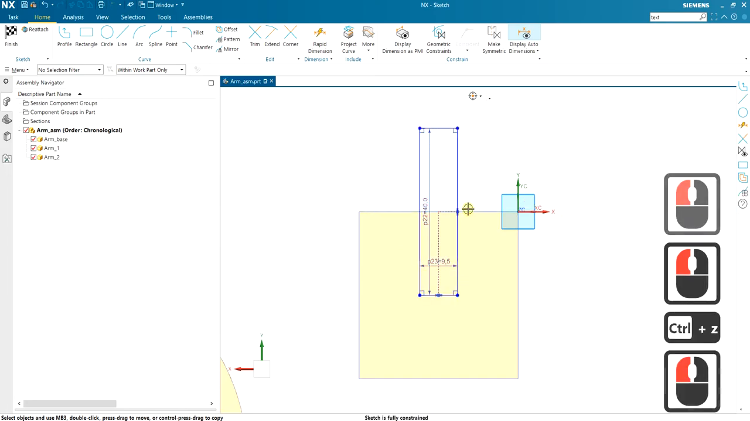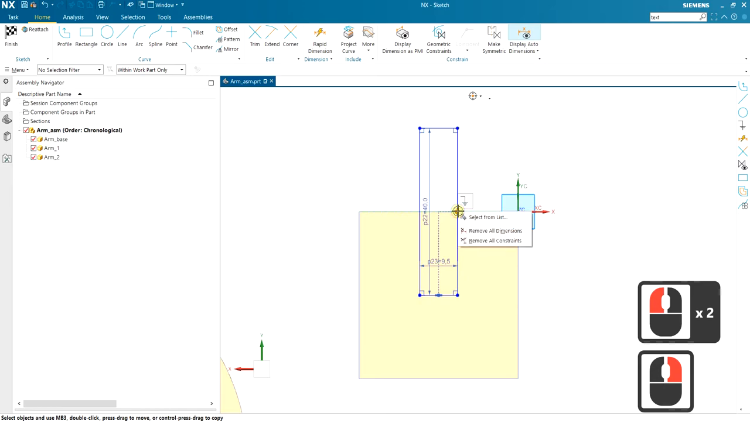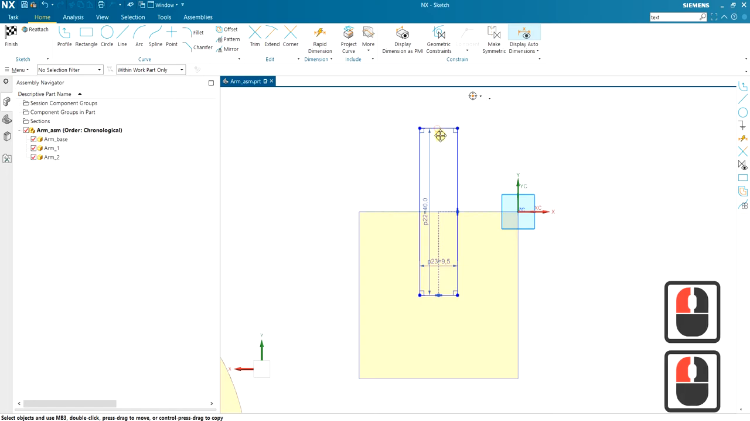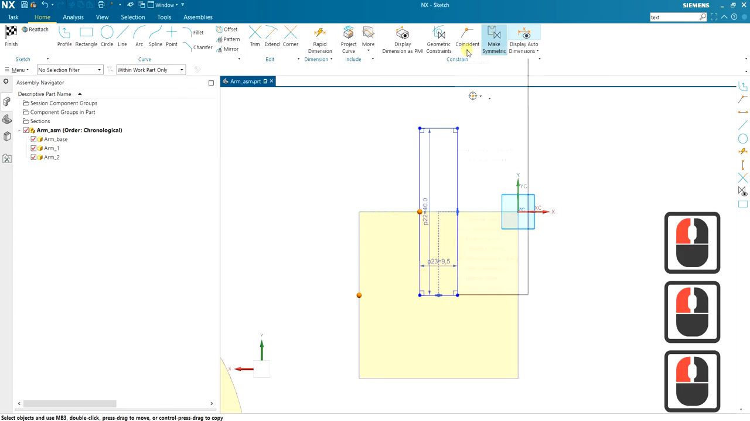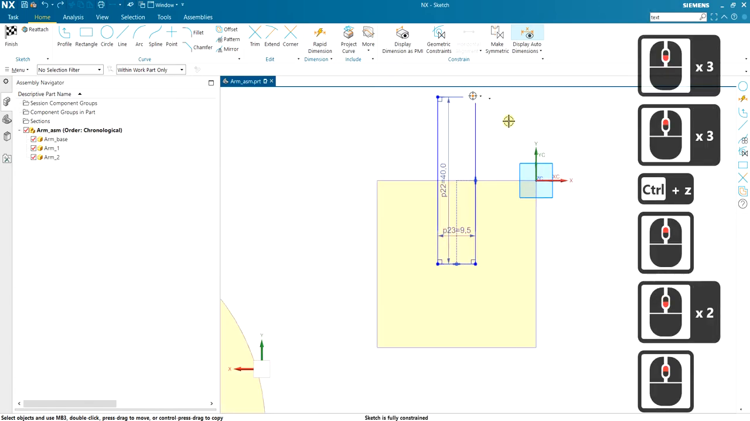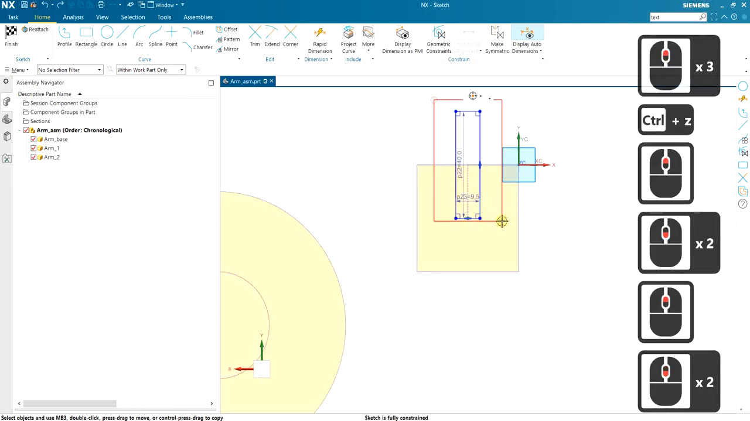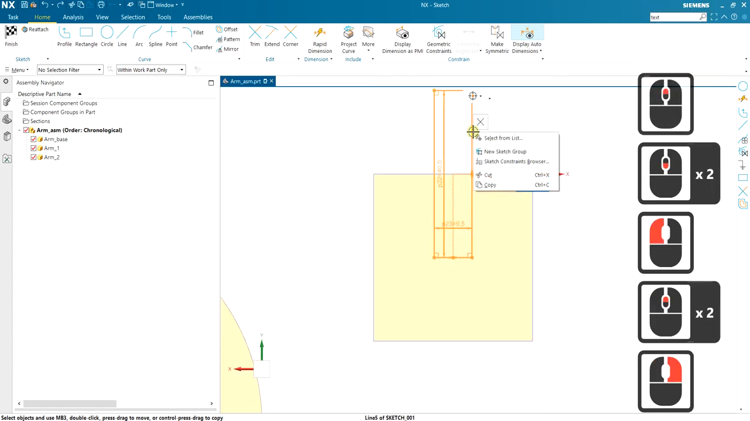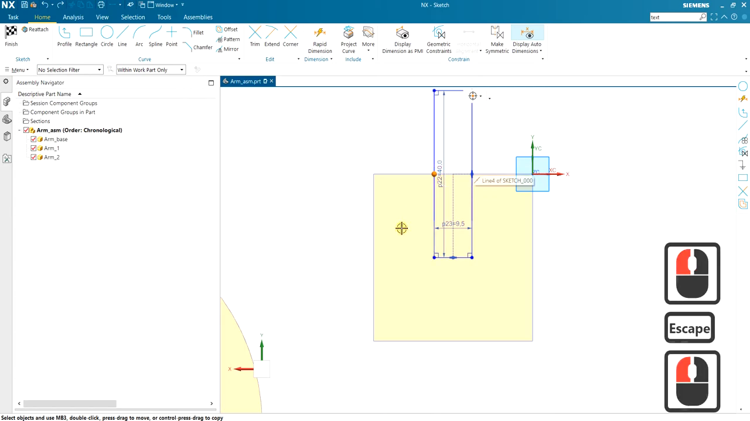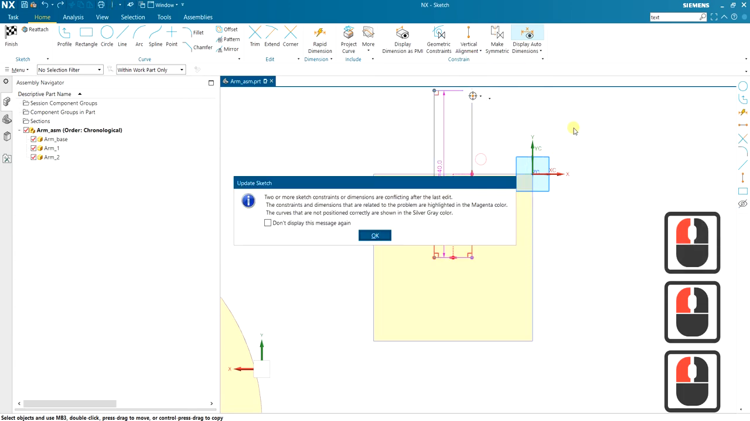And here is another problem with NX. You see that I have a constraint. I want to have a new constraint, but the automatic constraint was on, so these two rectangles are coinciding. I can't move it around. I try to remove all the constraints and notice that I'm still on the assembly level, so it's all wrong. I have to do it again.